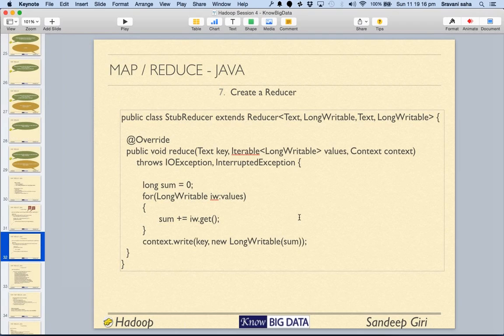Okay. So basically in stub reducer, you are saying that this class is a reducer. It's extending the reducer, and it takes these key value types and gives out these key value types. And the reduce function basically gets the key and an iterator over this array of values. Okay. This is what reducer gets. Now it's clear. I think Harshal was asking that.